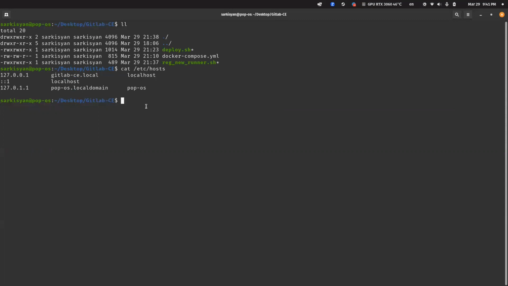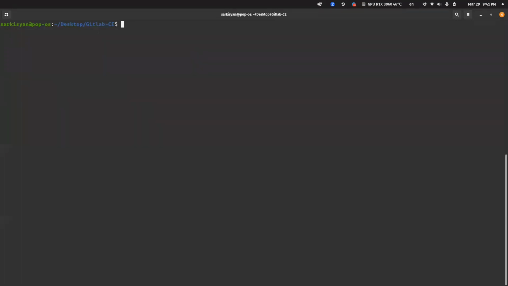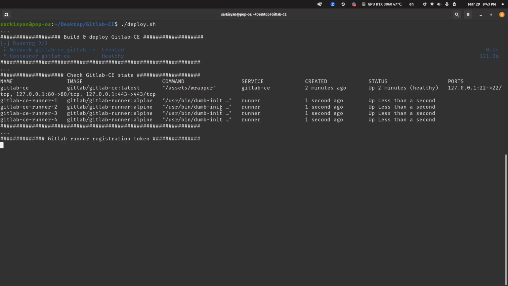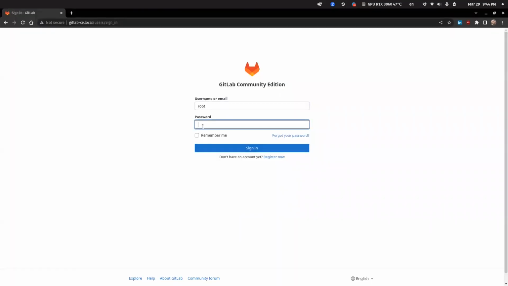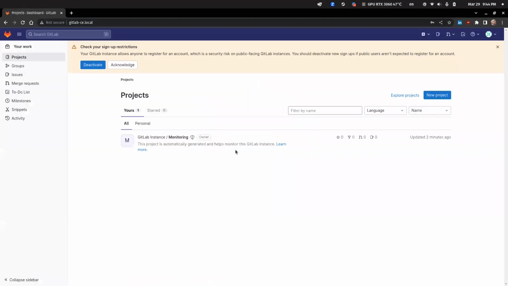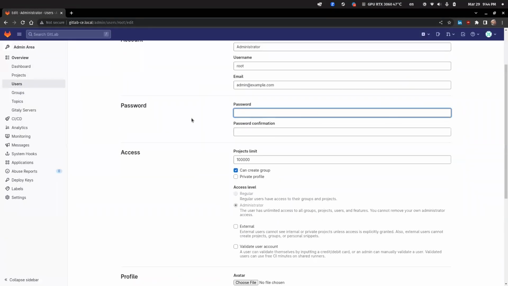And as usual, all scripts will be in the description below, so here we go. The process takes some time, and when the script is completed, you will see the initial root password for first login. And don't forget to change the admin password in the user management console.